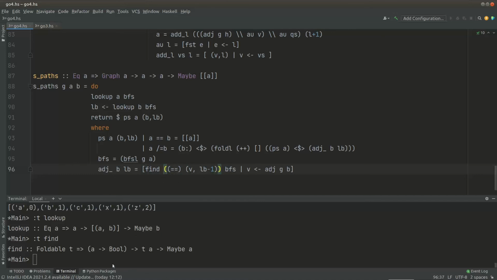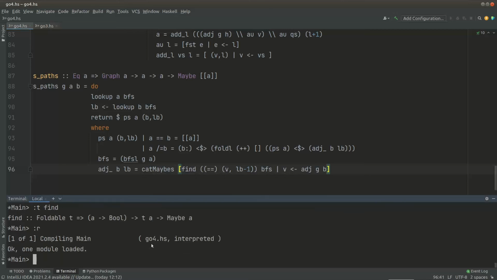And of course, we will construct a list of Maybes, and we need to cut out the Nothings. We can do this with the catMaybes function. Okay. And I think this should work. Let's try to recompile. No errors. Very interesting. Okay, let's run.